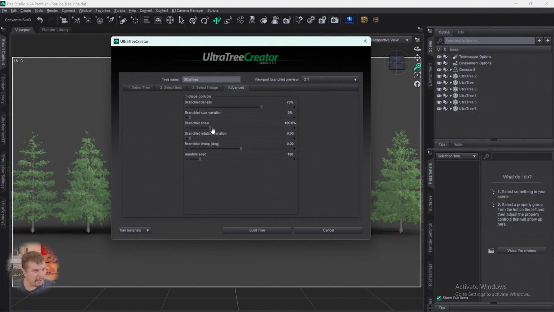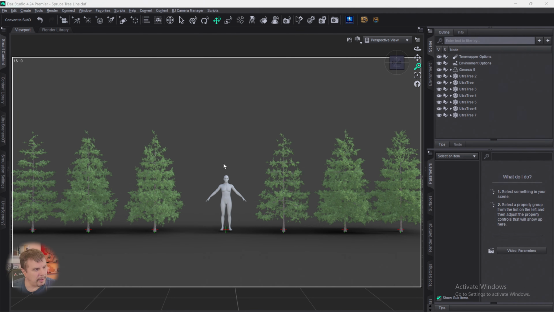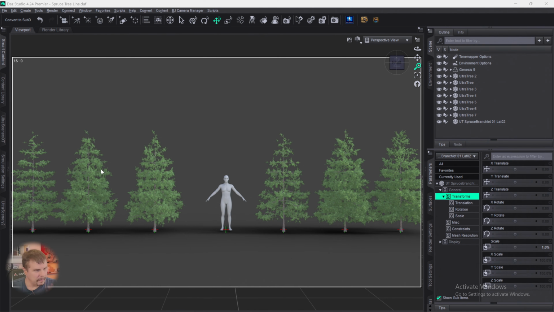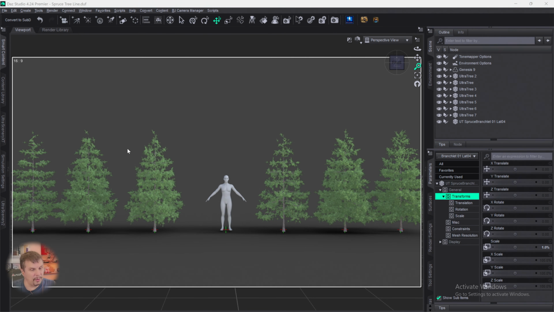Now we're going to do density here. Branchlet scale, we'll move that a little bit. Branchlet rotation variation, branchlet droop, and this, okay? All right, let's see. We got another tree coming. And then I'm going to make another row in behind. I could take these trees and put them in behind and then rotate them, just duplicate the whole row. We'll see, because I may not be able to render as many trees as I want now.